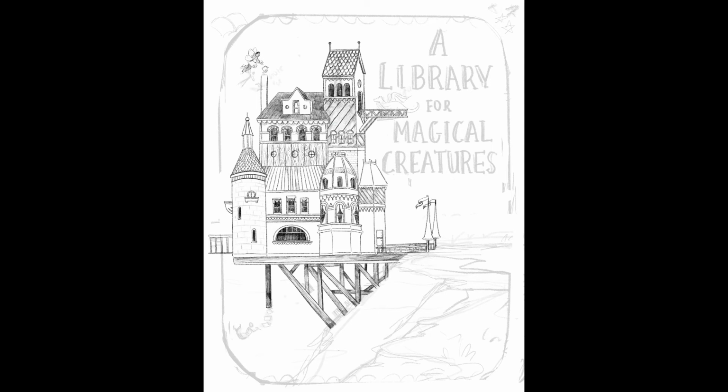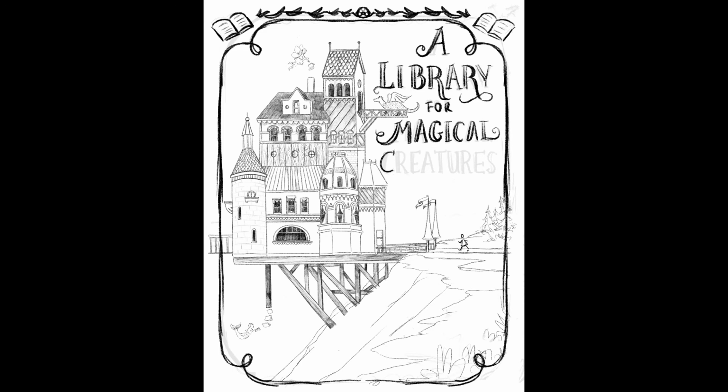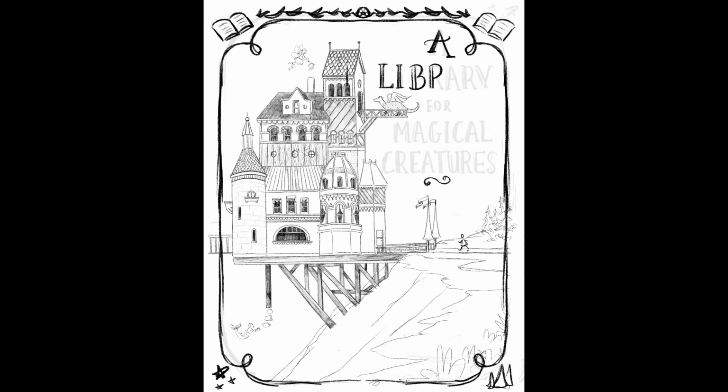So after I get the drawing done, I often do a little value study in black and white. So this helps me to figure out the mood for the drawing. This one I knew I wanted it to take place in the daytime and have a kind of fantasy vibe.